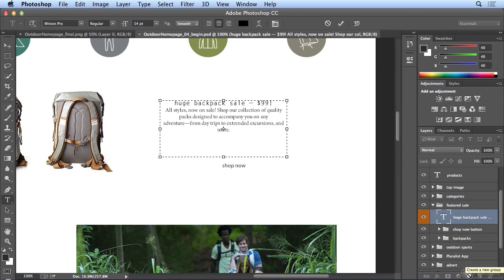It's technically a folder group, but I've stored Featured Sale and this huge backpack sale text in one type layer in this group. Now you'll notice something that you may have not used before in Photoshop, area type. And let me show you how that's created.